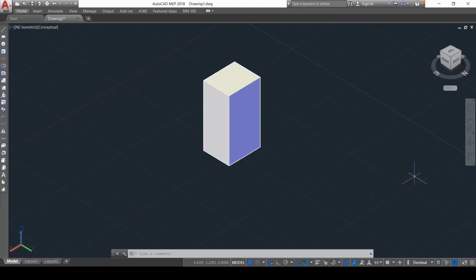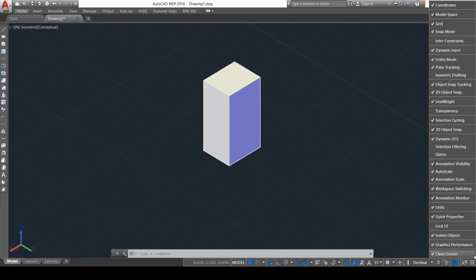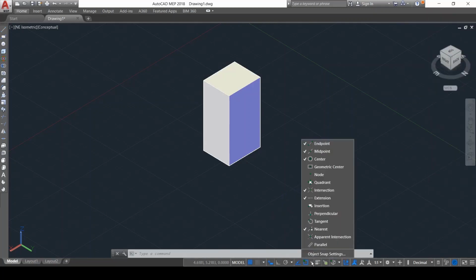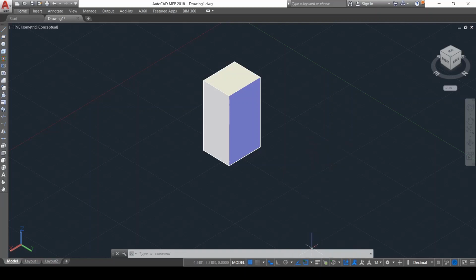Okay, so now we have a box of 2.5 mm height, and now we're going to draw a circular rod on the faces of this box. So first, before proceeding, let's ensure that your dynamic UCS is on from here, and similarly your snap mode is on for the nearest, extension, intersection, center, midpoint and endpoint. That is enough to make joints. Okay, so these two are on in AutoCAD, and then start to draw.